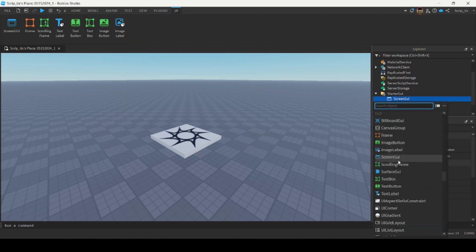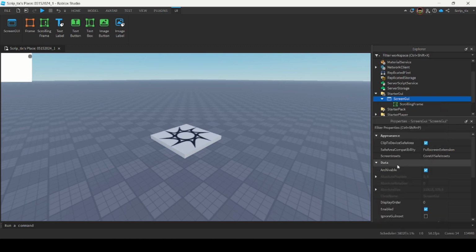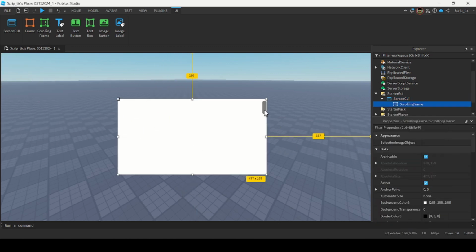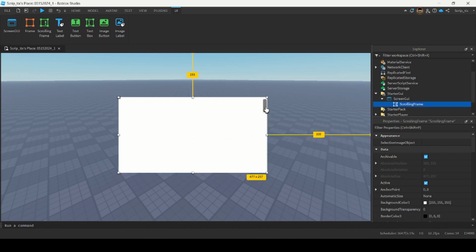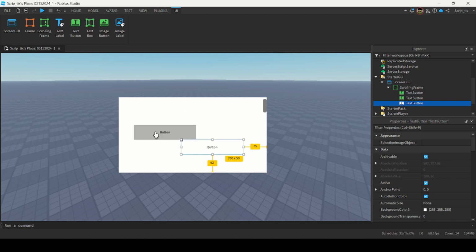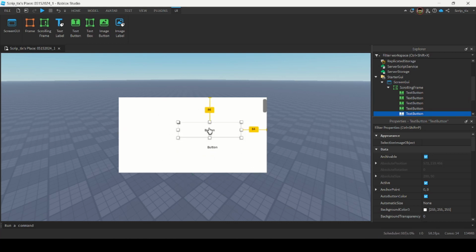Alright, so the next GUI element I want to talk about is a scrolling frame. So it works similar to a frame, except it has an option where you can scroll down on stuff. So if you had a bunch of items in a shop, for example, and you couldn't fit them all on one frame, you can use a scrolling frame instead, because you can just scroll down and have many more items inside. So to demonstrate, I'm just going to insert a whole bunch of text buttons over here just to show you that the scrolling works.